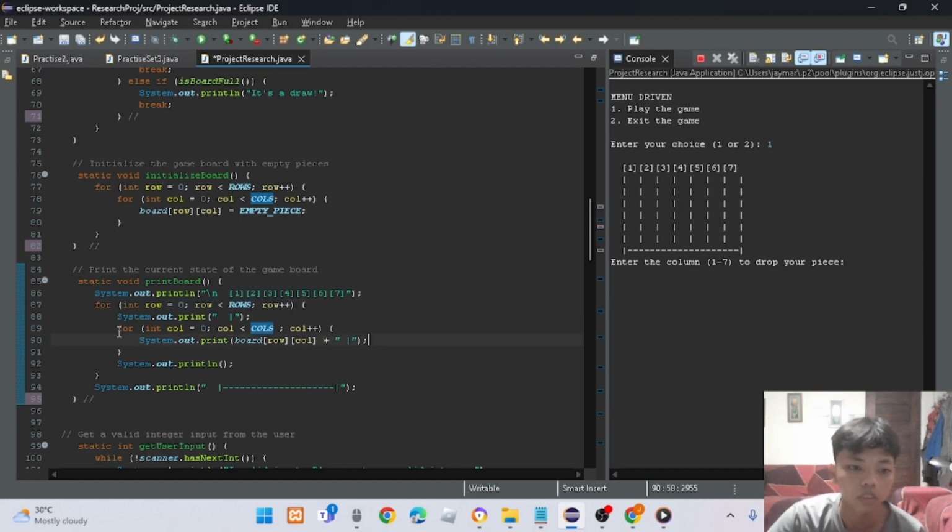Tapos paulit-ulit na po yun. Punta ng column na for loop and increment 7 hanggang sa makarating po siya sa row 7 na yun na po, nag-increment po siya. Tapos i-print niya na po itong line na to. Ito pong system.out.print line na to, para po yan sa spacing po para dito.